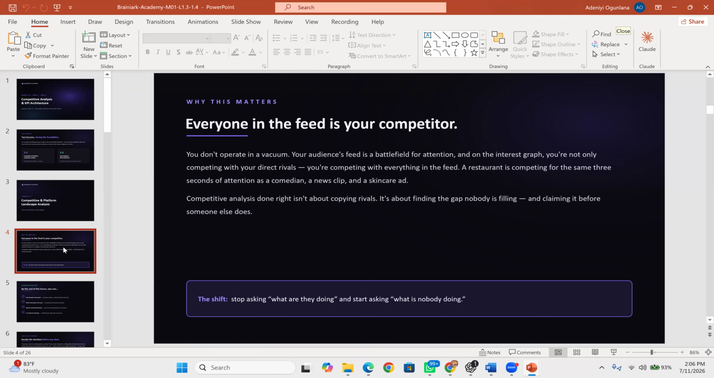But when you do your competitive analysis properly, the idea should be to find a gap that nobody is filling and claim it before anyone does. Now, there's one thing I would like to mention, and that is this. What should determine if you are going to claim a gap is how big the gap is.